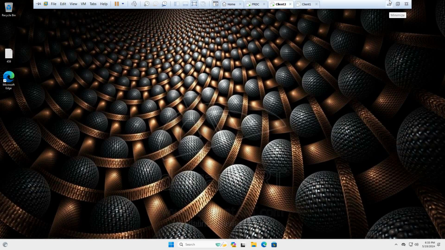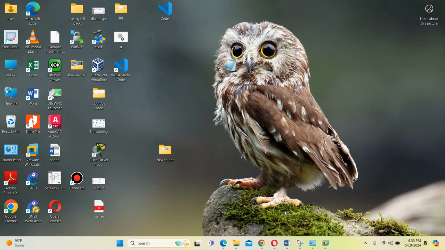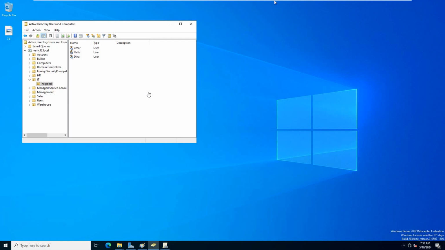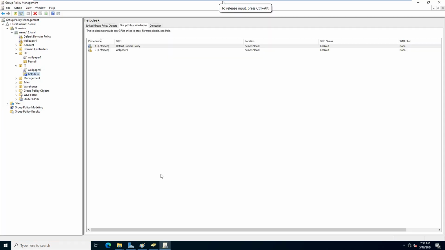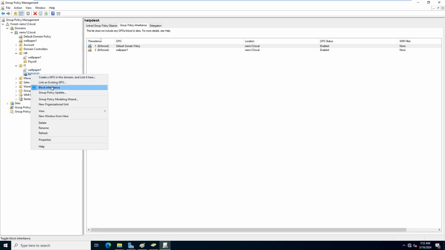So I will repeat it again. In block inheritance, what we will do, the parent OU will affect it: we have the IT department and we put a Help Desk in it. So these IT policies, anything in this parent OU, will apply on this OU. So this inheritance is working. Then, in the second step, we will block this inheritance.